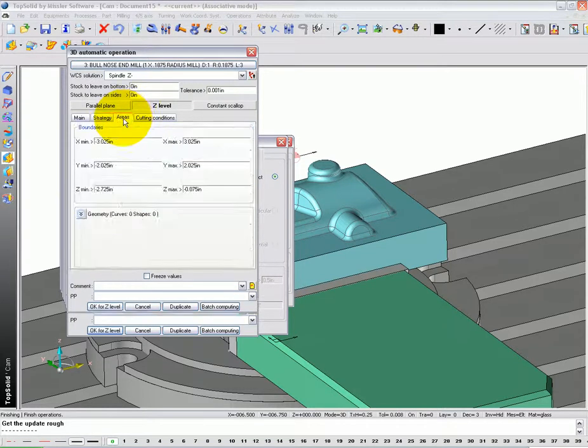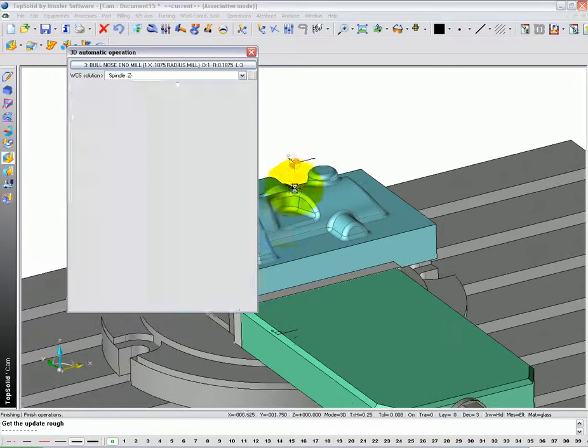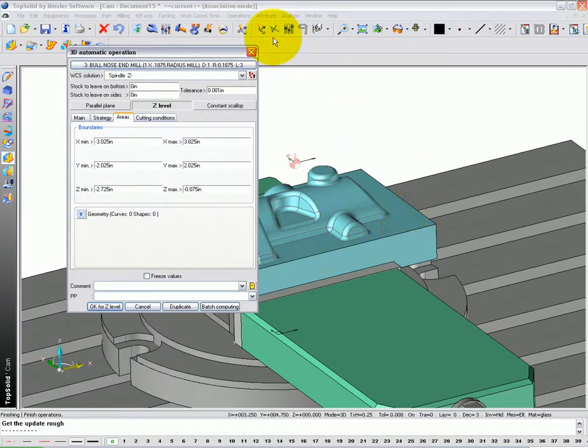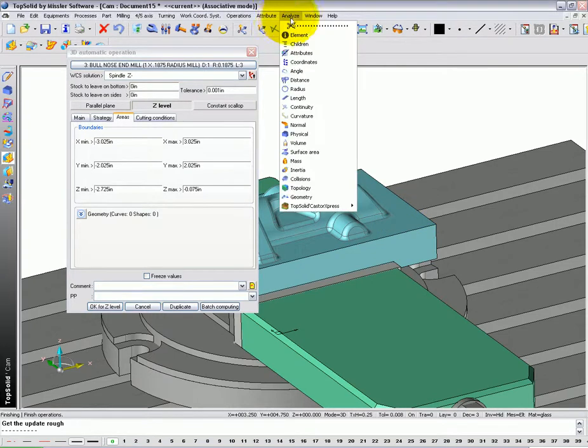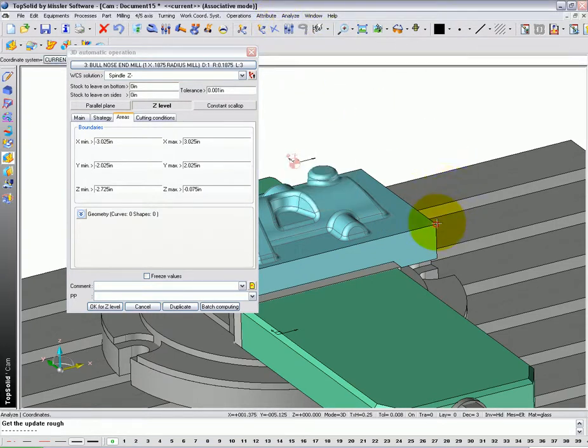And finally, let's go to the Areas tab. Here, we want to set a Z minimum. In order to find the Z minimum of that face, we're going to need to analyze it. So let's go to Analyze Coordinates, choose that point there, and down in your info bar at the bottom, you'll see it comes up as minus 1.725.